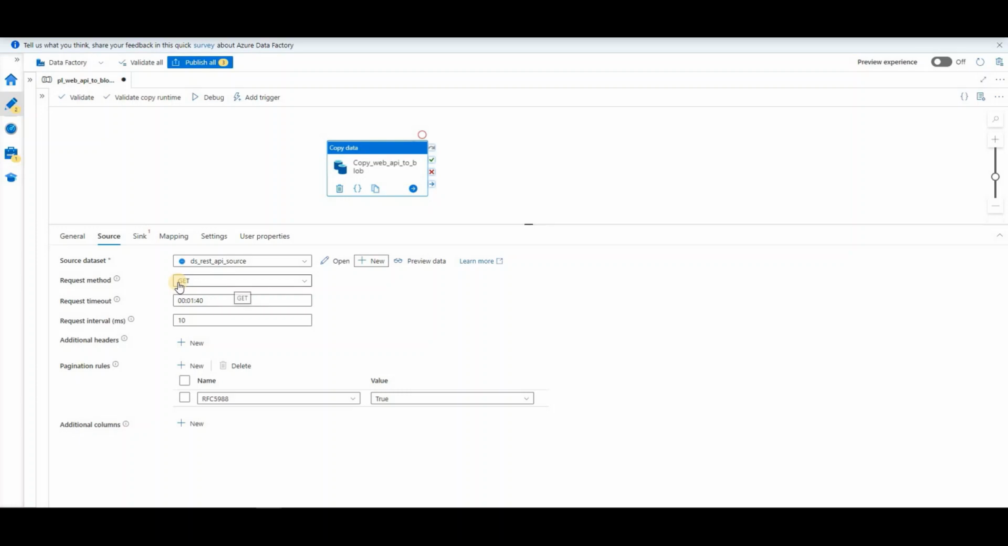We'll go to sink, but before that I just want to tell you that there are two types of request method in the API. The first one is GET, when we want to access the data, and if you want to post the data, then you can select POST. But in this we are trying to get the data from the web, so we are just selecting GET only.